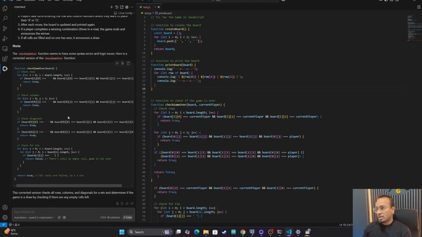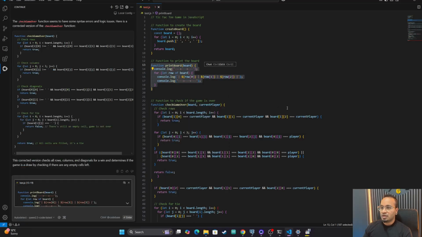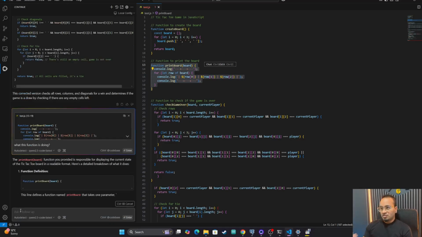Another thing that we could do is we could just select a piece of code and make it part of the context, which means that, say, if you want to ask a question about this function, we could just select the function, right click on it, go to Continue, and choose add highlighted code to the context. Once we click on that, the whole code snippet becomes part of the chat, and we could ask what this function is doing, for example, and it is going to explain what this function is doing.